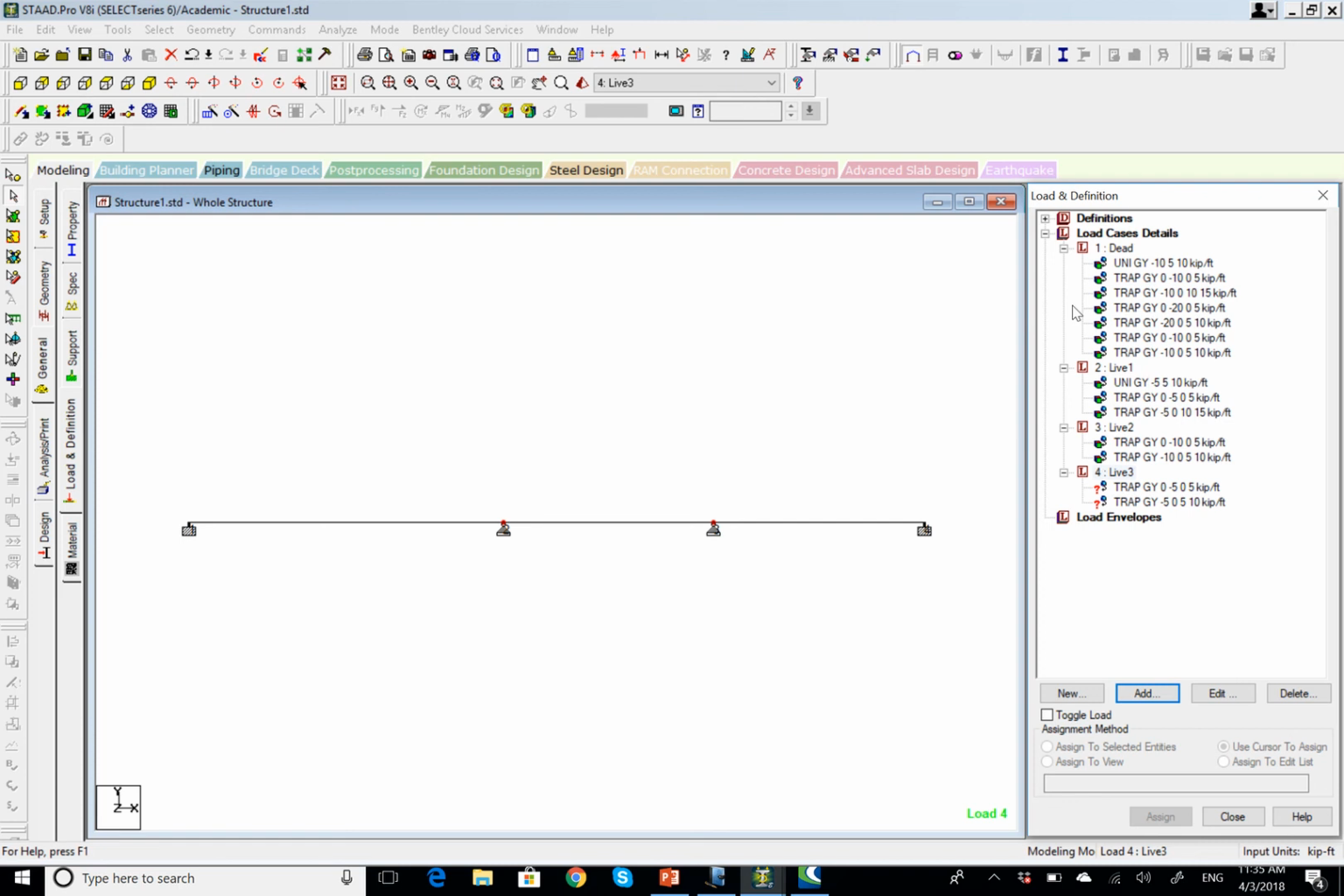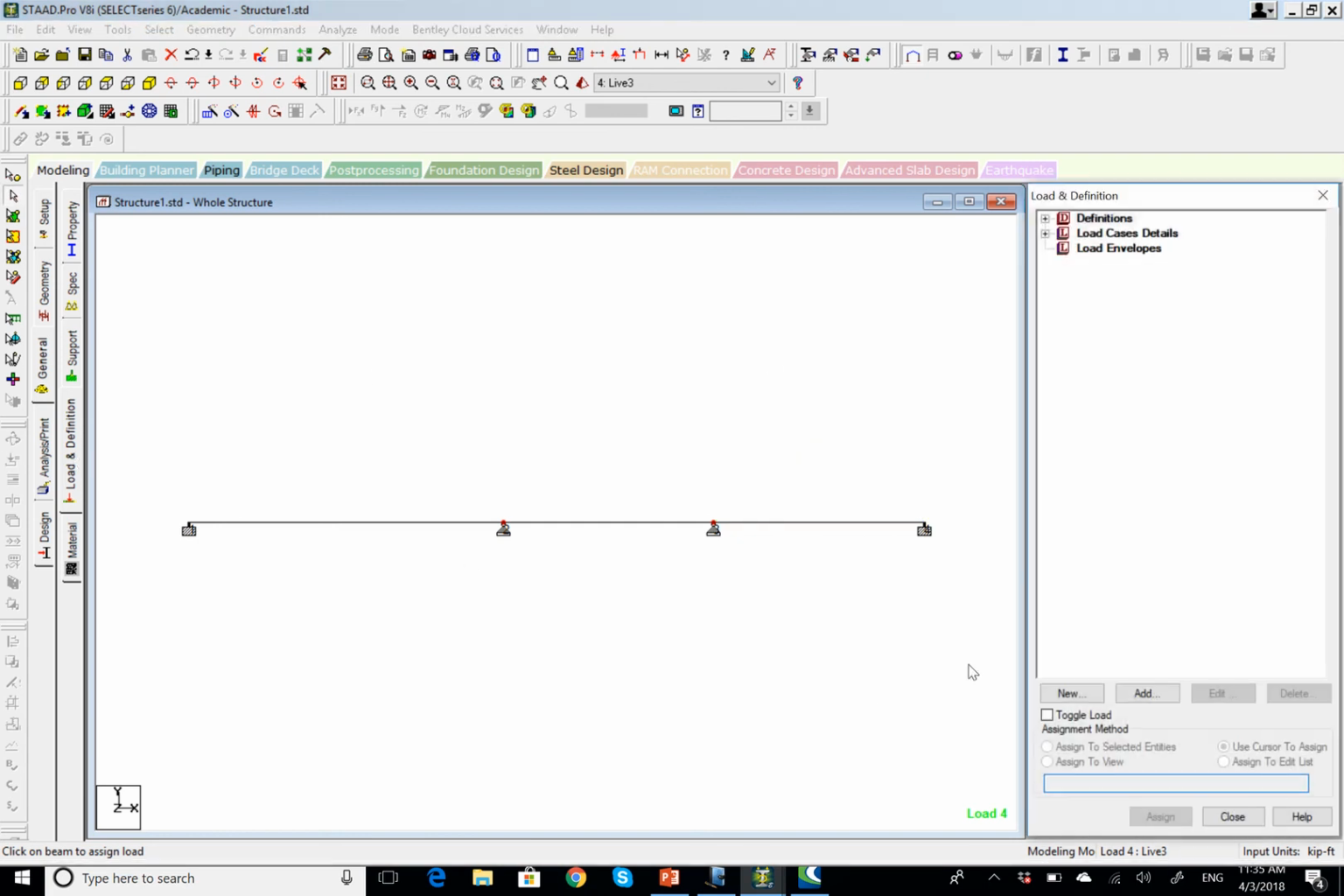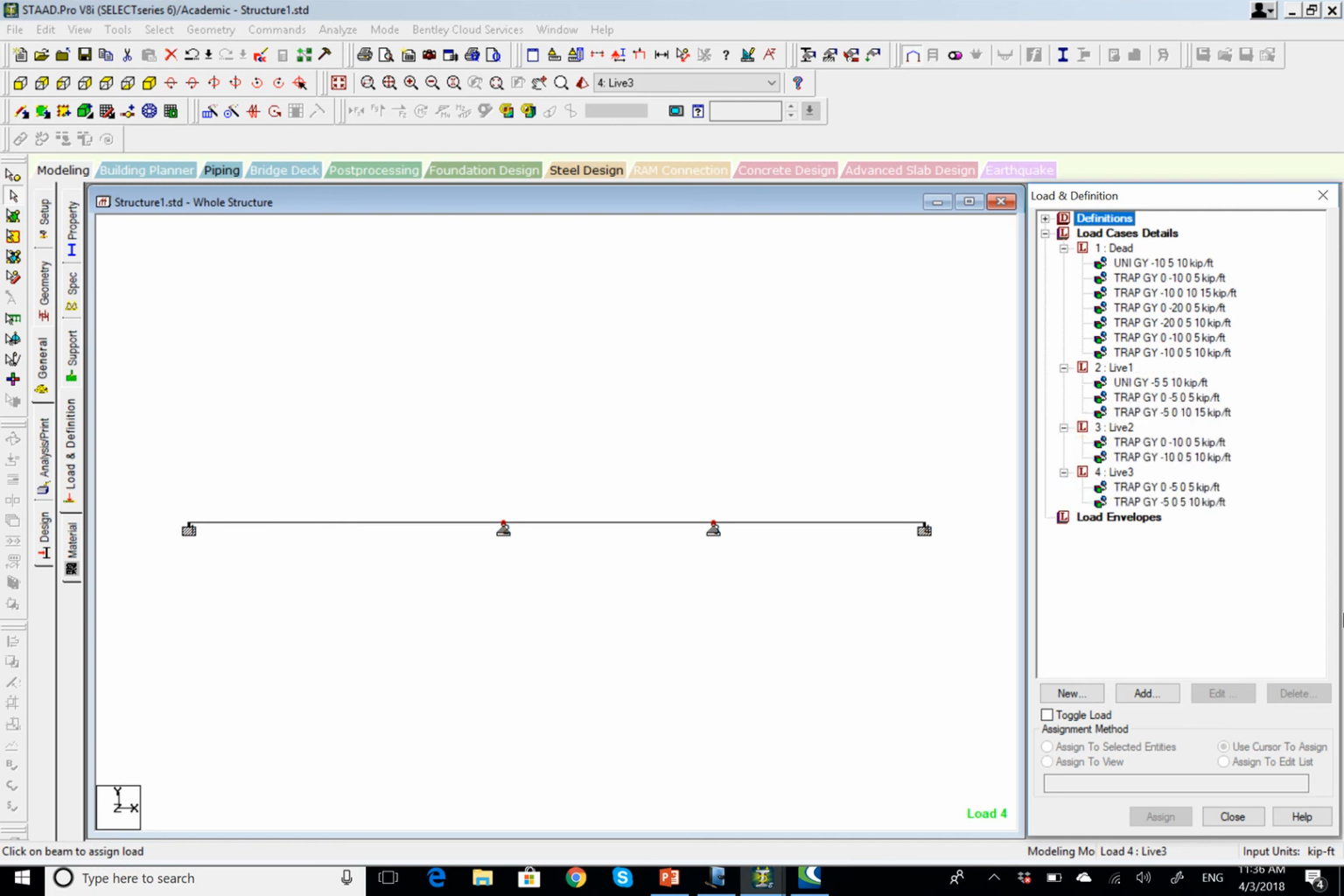Everyone following what's going on over here? Okay? And then I'm going to select this and assign it to this member, and select this load and assign it to this member. And then close. Now we're done with the loads, okay? I'm just going to open it again, live load here. And here we have the load case details. We have dead 1, live 2, live 3. Just expand each one of them. You can see the details of what you input, okay?